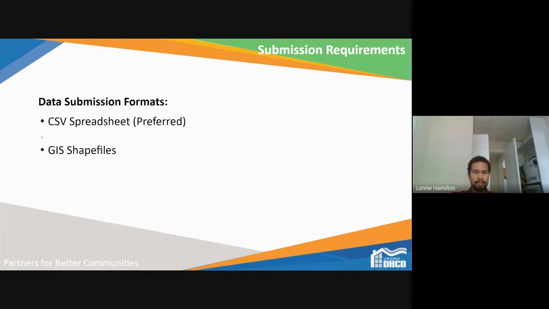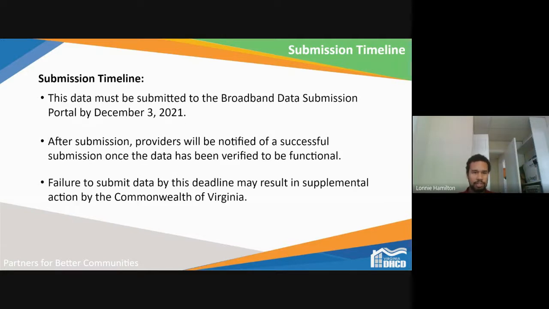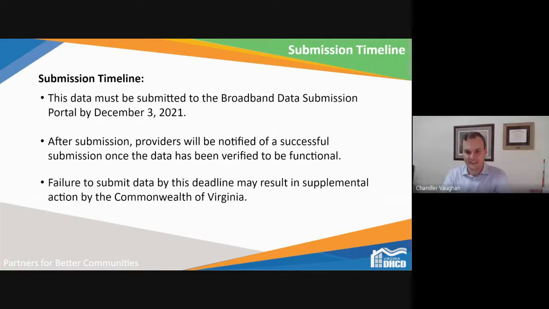We will be collecting this data in CSV format ideally, but we can also accept GIS shapefiles if that works better for the provider. And I think with that, I'm turning it over to Chandler. Yeah, thanks, Lonnie. Good to see everybody. Chandler Vaughn. I am not a planner in the Office of Broadband. That's why they gave me the easy slides to go through to finish us out here. I work as a policy analyst in the office, but just to go through some timeline things and then wrap up with questions and next steps.